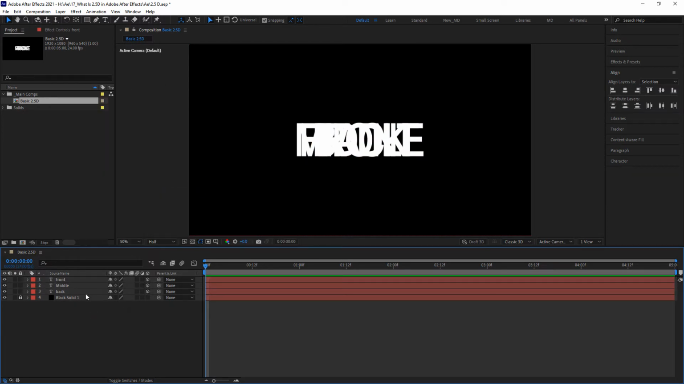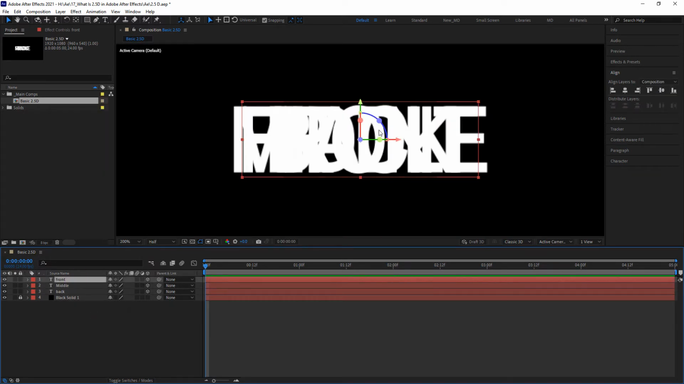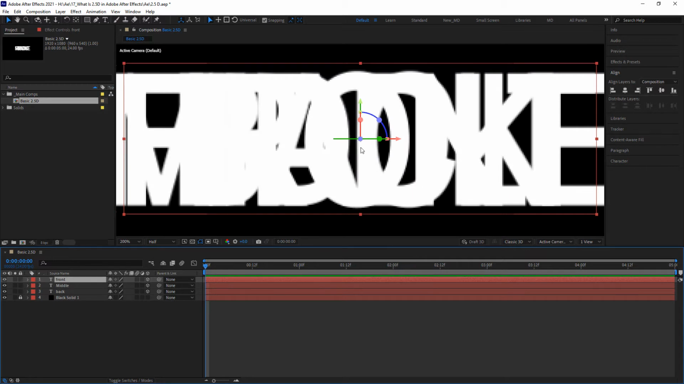When you do, you'll notice that the anchor point has now changed to a 3D gizmo. This is what it's usually referred to in 3D applications. It's a little tool that has 3 handles or arrows that let you position the object or rotate the object in 3 dimensions. So we have X, Y, and Z.